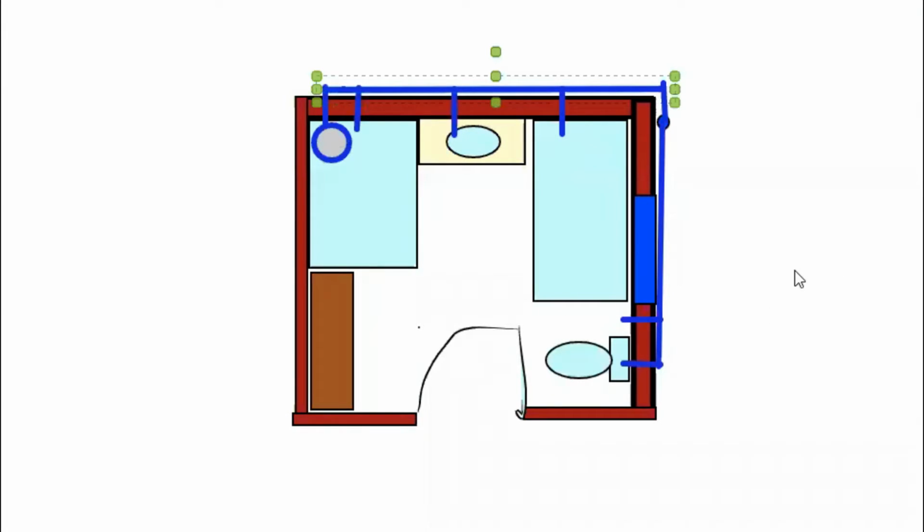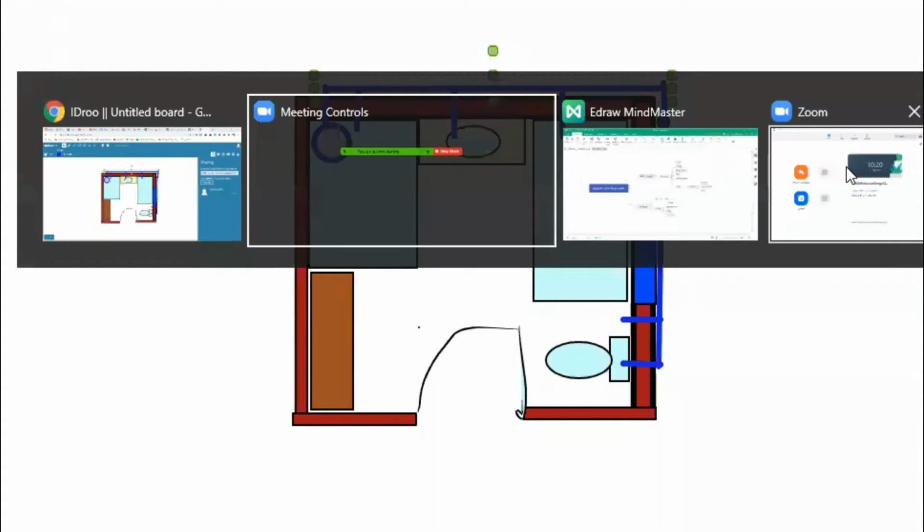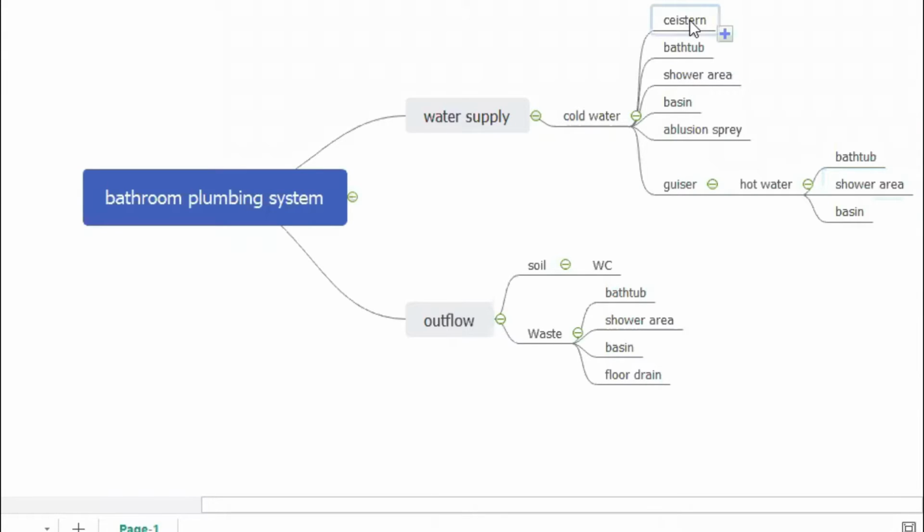Good. Now as I am showing this blue lines from outside wall, it will not be on the outside wall. So that you will be able to understand clearly, I am writing it here. Actually it will go like this, within the wall. But I am making it outside, so make it legible and clear. Okay, so now let us check with the mind map. So I've given a point to cistern, bathtub, shower area, basin, ablution spray and geyser.